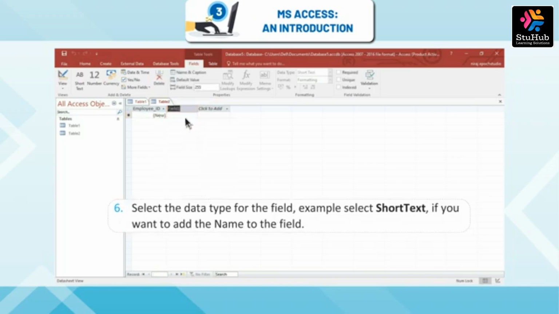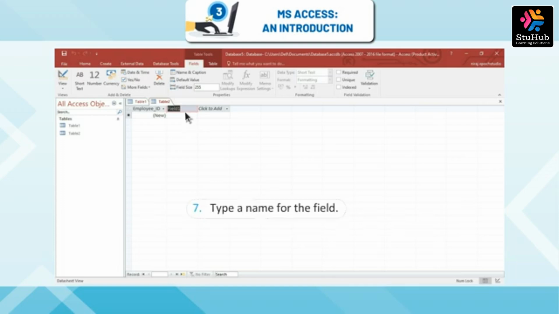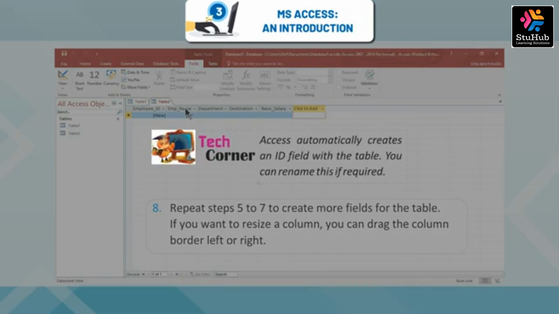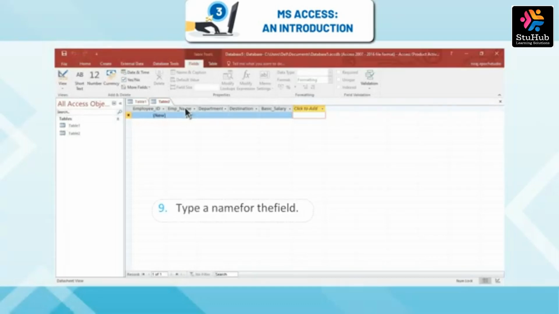For example, select Short Text if you want to add the name to the field. Type a name for the field. Repeat steps 5 to 7 to create more fields for the table. If you want to resize a column, you can drag the column border left or right. Tech corner: Access automatically creates an ID field with the table. You can rename this if required.